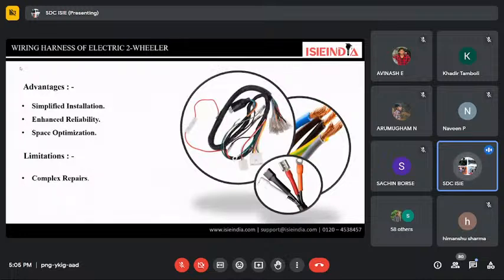So it makes it very easy to connect the wire for a particular component. Enhanced reliability: bundled and protected wires minimize the risk of electric faults. If we directly connect wires to particular slots, the initial stage and the joining part are insulated, so it will improve the quality of the wire, and fault incidence should be less. Space optimization in less space, where we have a lot of wires.